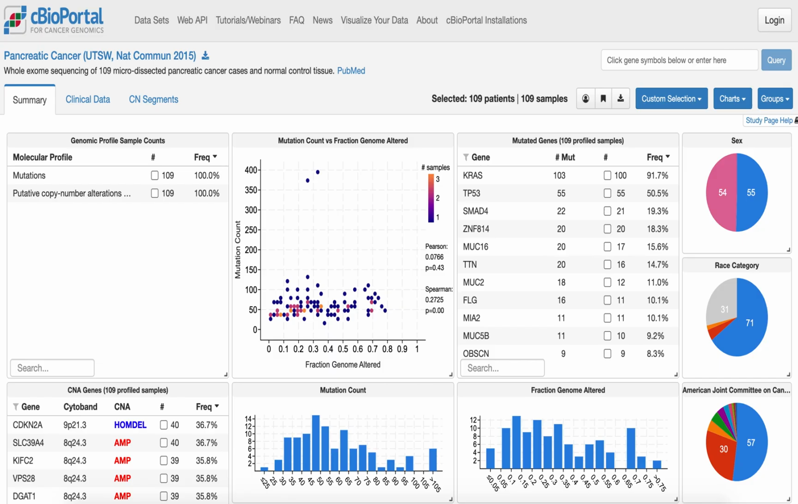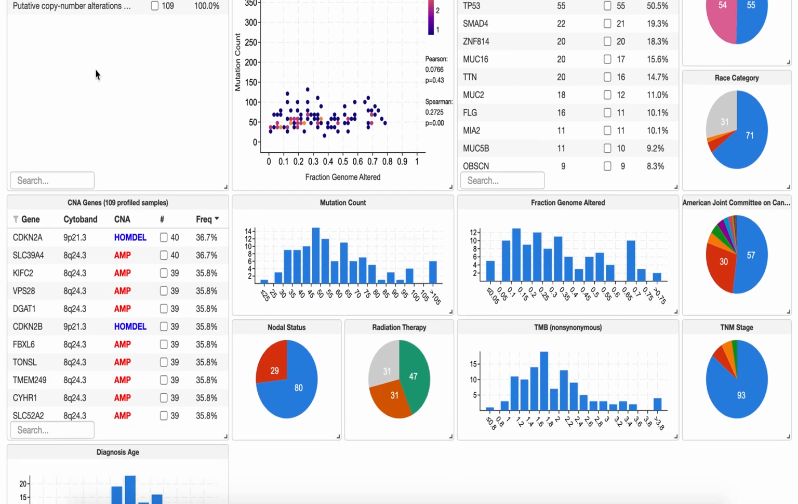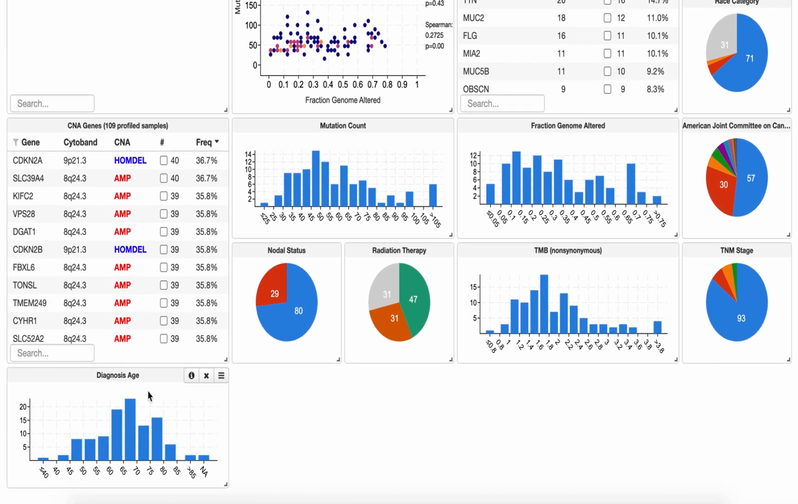To find the range on the cBioPortal, find the diagnosis age histogram on the Summary tab of a study, such as this pancreatic cancer study. Here, we'd scroll down to find the age of diagnosis histogram at the bottom. You can get an idea of the range simply by looking at the histogram itself. However, to calculate the range, you need to dig a little deeper.